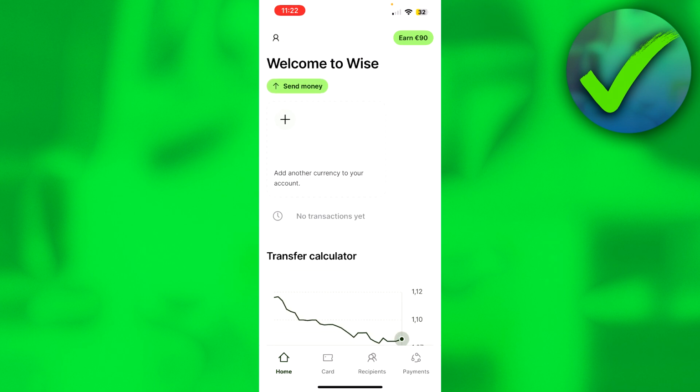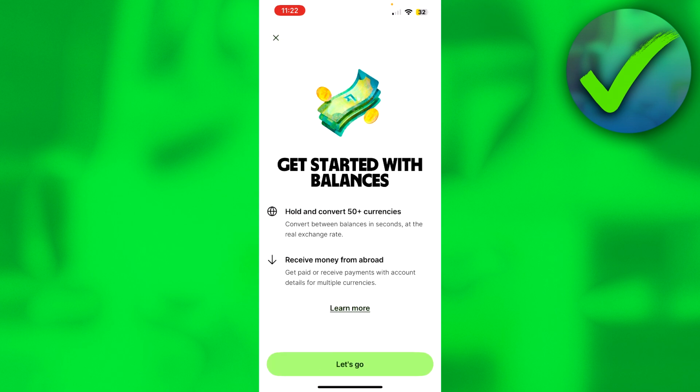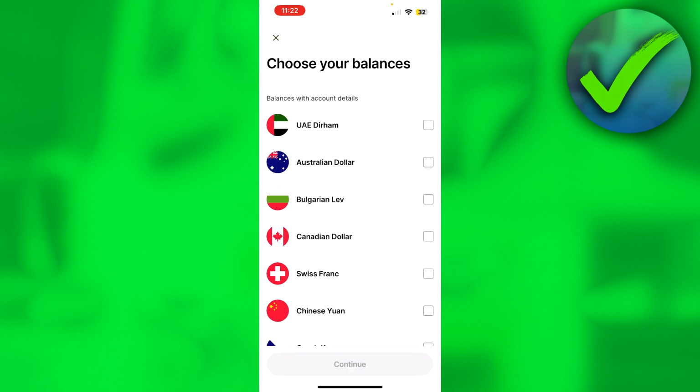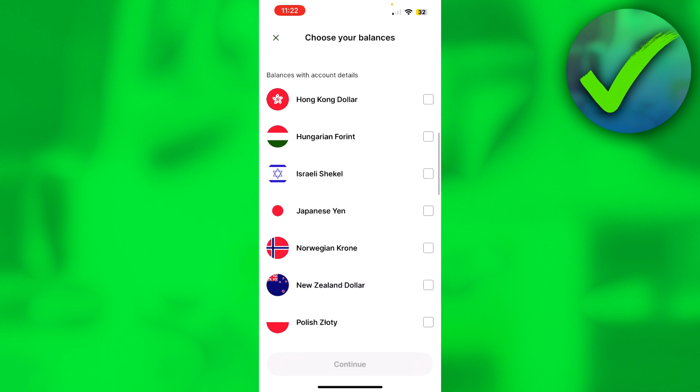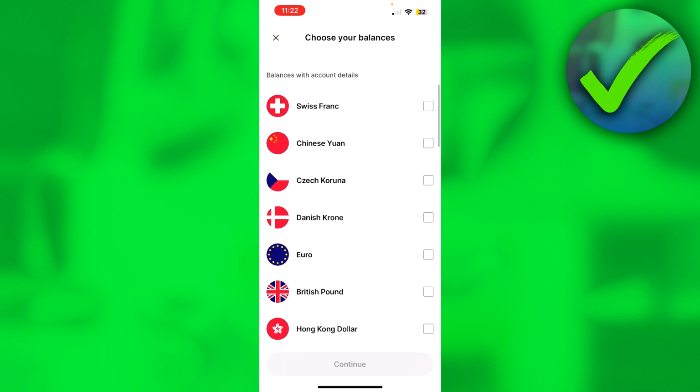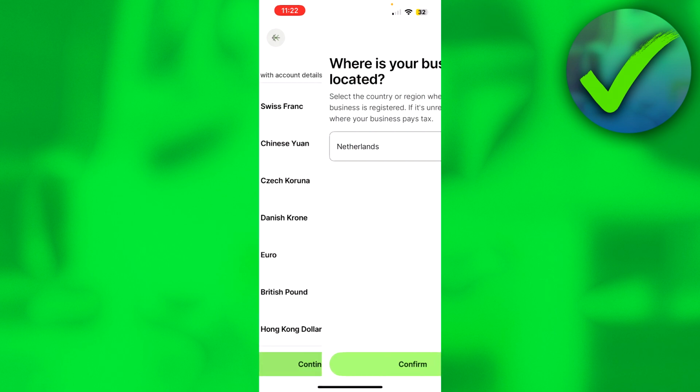Well, currently we have no currency in our account. So what can we do? We can add another currency to our account by clicking here on the plus icon. If you click on here, it says get started with balances. So hold and convert 50 plus currencies, receive money from abroad. So simply click on let's go. And here we need to select the currency which we want to add, right? So I'm simply just going to add euro and then click on continue.